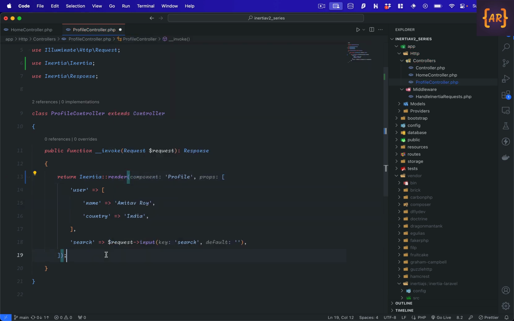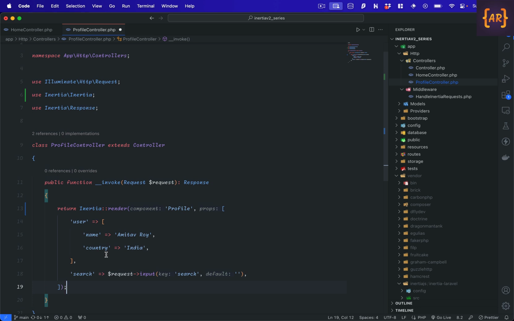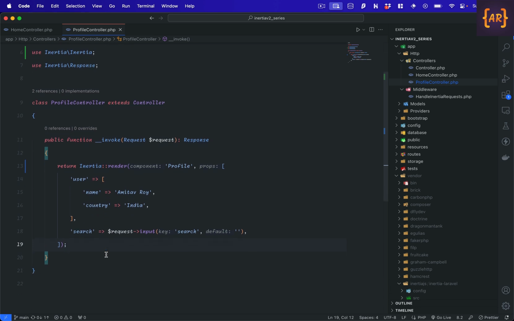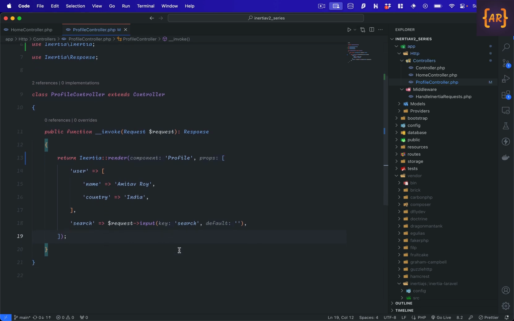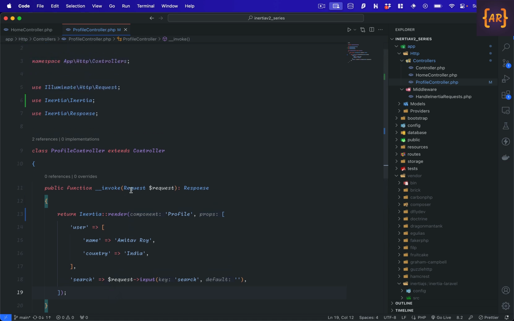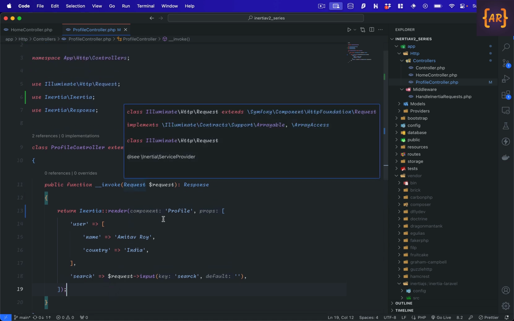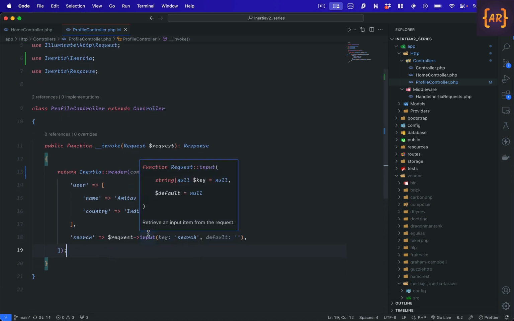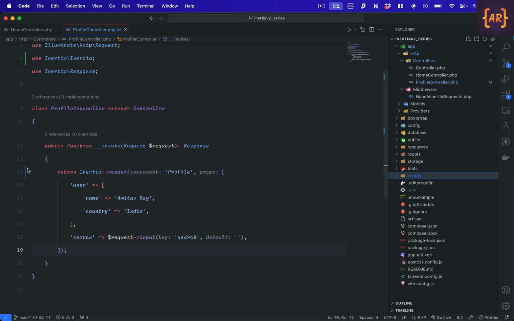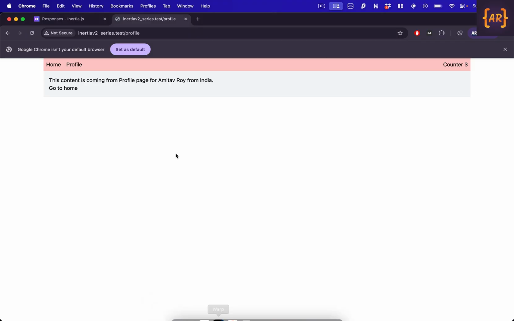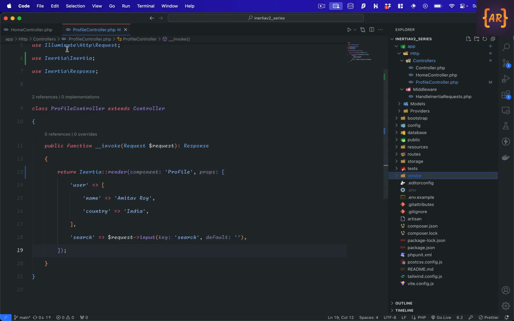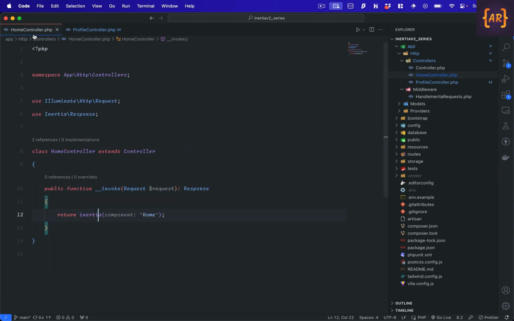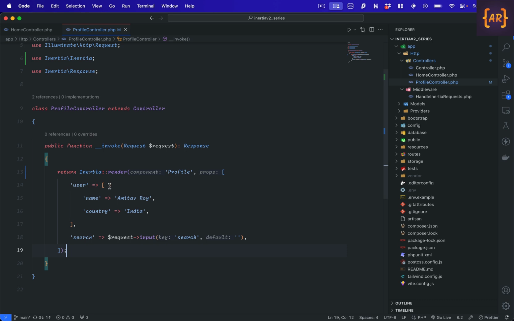I was about to say that for some reason it doesn't detect Inertia, but I think on my Windows machine there's some different kind of a problem. I was trying this code before we record, and the autocomplete inside VS Code was not working. Anyways, we have this, and if you refresh this page, you will see nothing has changed. So we literally have one controller which is using the helper function, and the second one is using the render method.